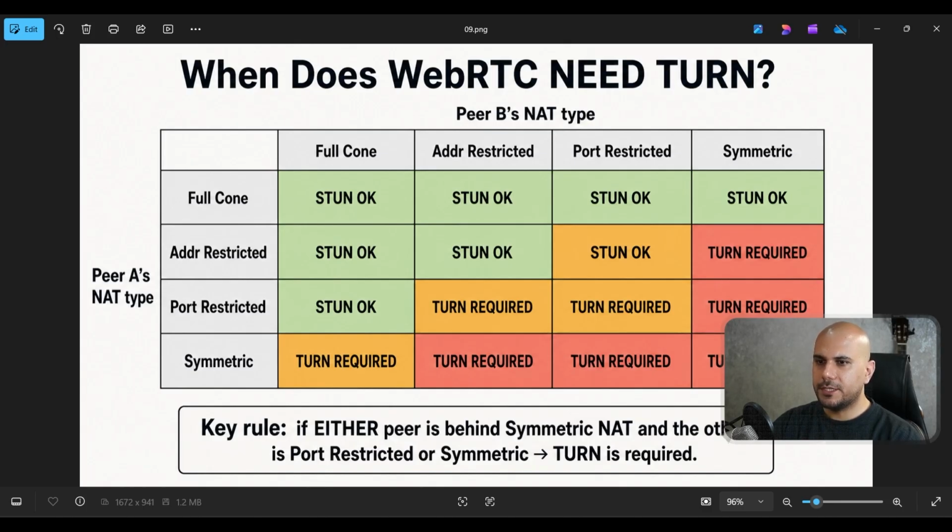The rows are peer A's NAT type and columns are peer B's NAT type. The key rule here is if either peer is behind symmetric NAT and the other peer is behind port restricted or symmetric NAT, TURN is always required. Since most mobile devices, Android users on 4G or 5G, are behind carrier-grade symmetric NAT, you must always have a working TURN server in any production app.